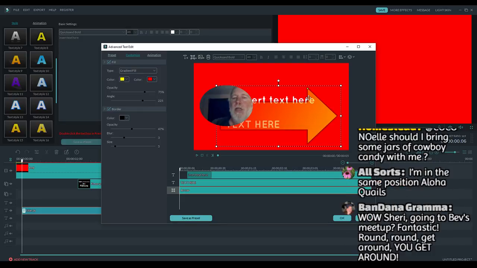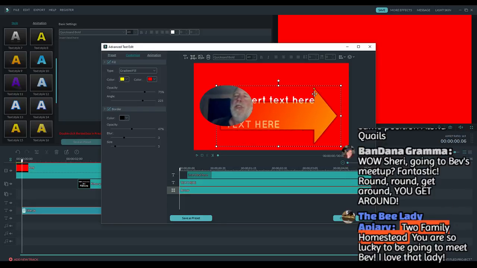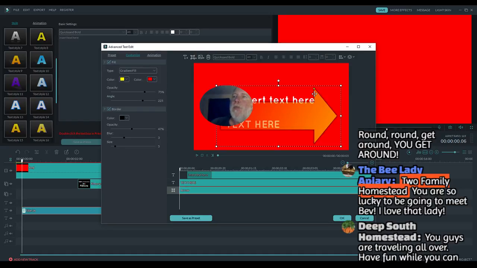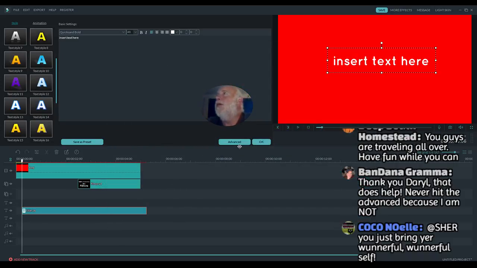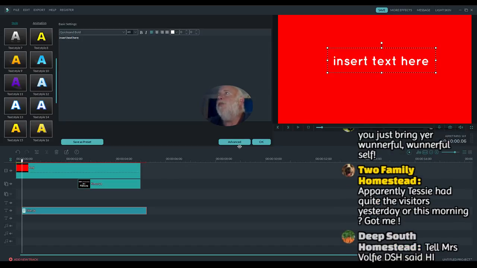Now, we can also change it inside. Make it a long arrowhead or a very short stubby one. So you can spend a lot of time creating the look that you want. By all means, Bandana, you have now advanced to the advanced.